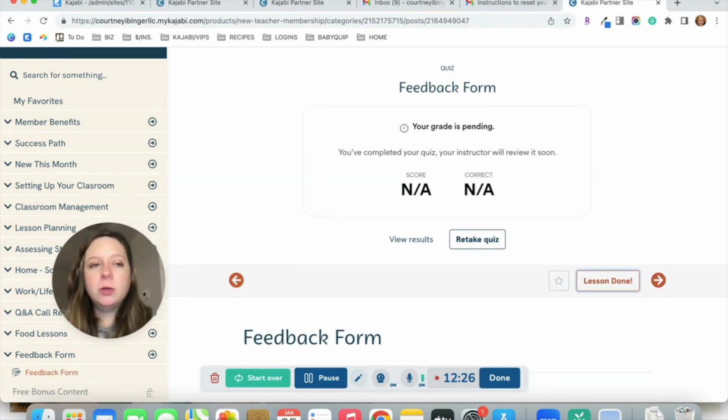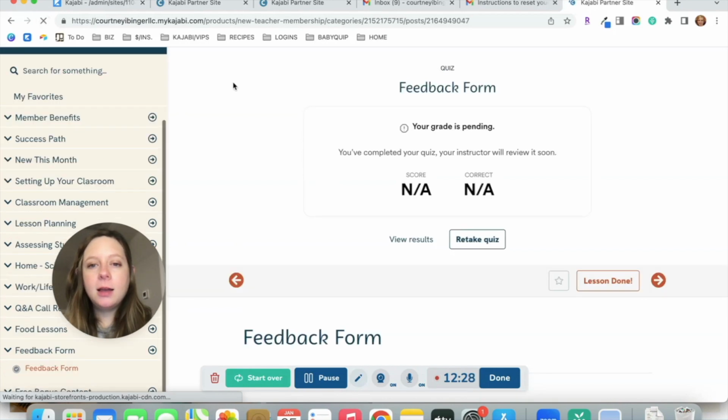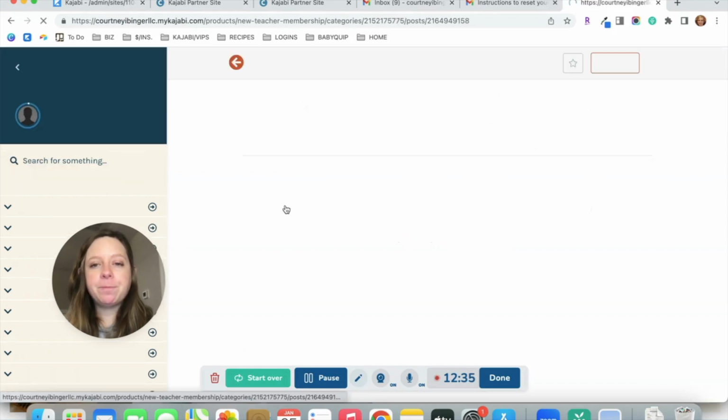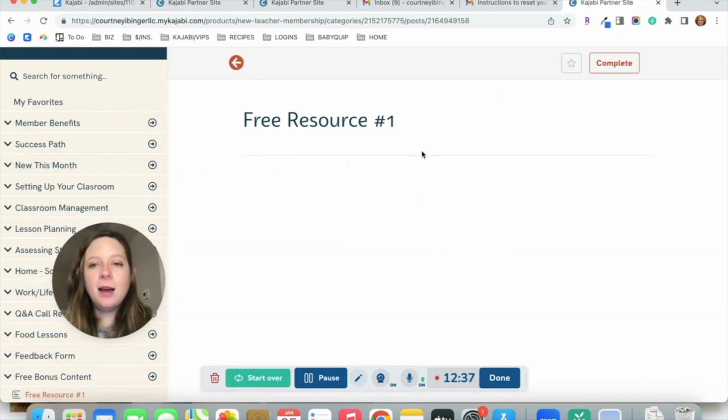And it's going to then unlock the free bonus content here with any of the free resources that you have shared with them.